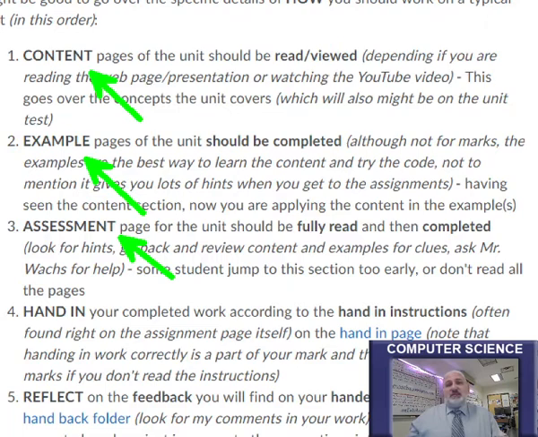Then you go to the assessments page. Some of you are going to the assessments page first. You can't understand how to do the assignment unless you look at the content and try an example first. So then you do your work, then you hand it in. We'll do that today. Make sure you're reading the hand-in instructions. Handing things in properly is actually worth a portion of your mark, so make sure you're doing it right.